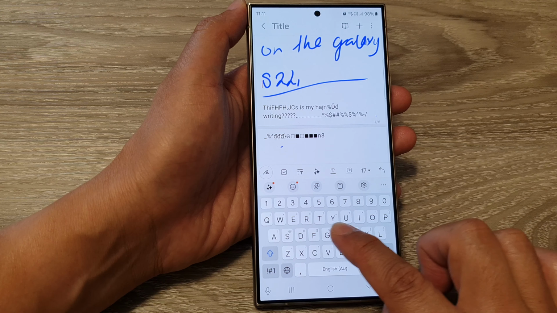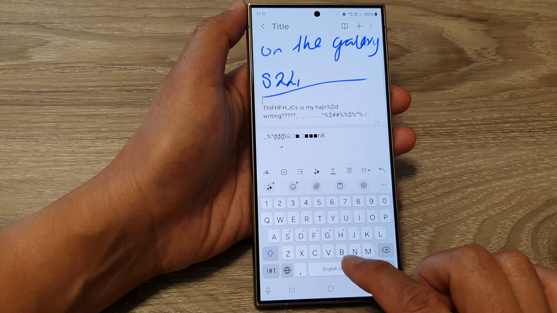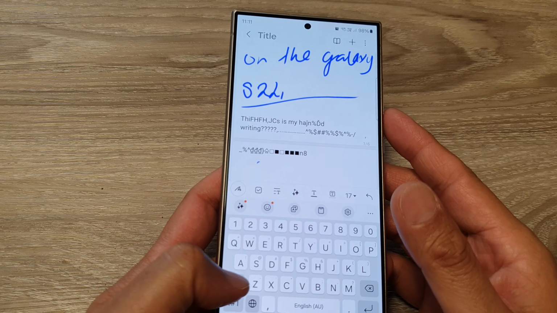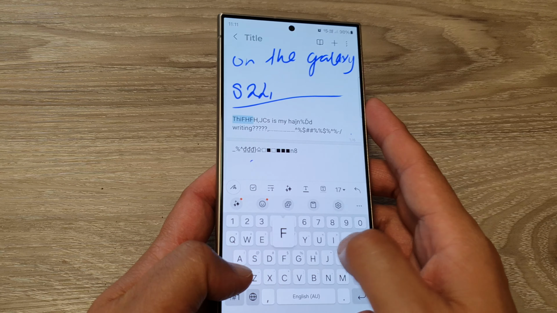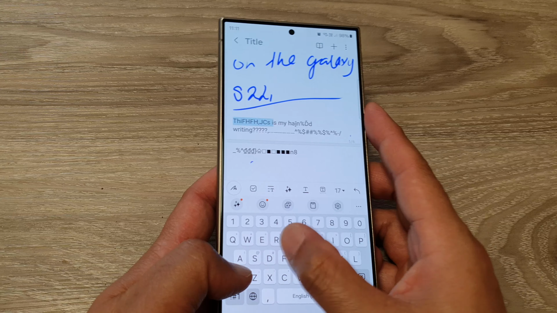If you want to select text, you can use the Shift key like this. So you hold down the Shift key and then you swipe across. That will allow you to select the text.